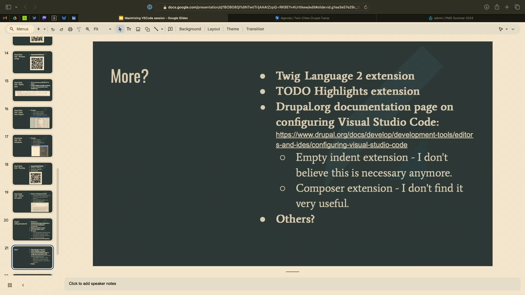This page, I should have checked, I usually check before I present, recommends this other extension called Empty Indent. You don't need it anymore. But every other time I teach or present this, someone always asks me about a composer extension. I've tried them all, I played with them.